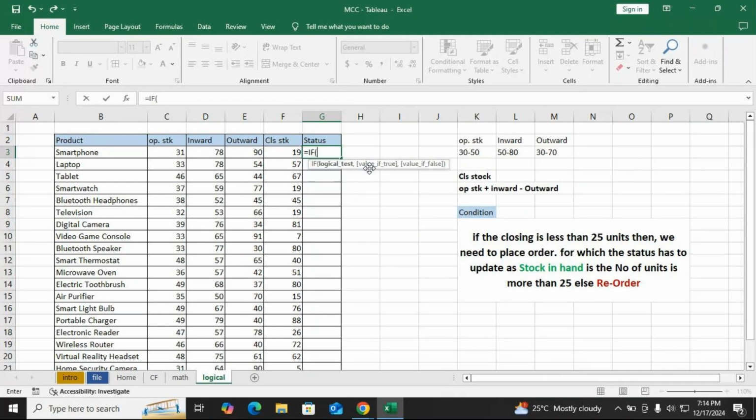Okay, I'm saying here equals to IF. My logical test is based on the closing stock. So I said the closing stock, right? If the closing stock is less than or equals to 25, I have to get it as reorder. It says for which stock has to update as stock in hand, if the stock is more than 25, else it is this one. So comma, if it is less than 25, I have to get it here as reorder.